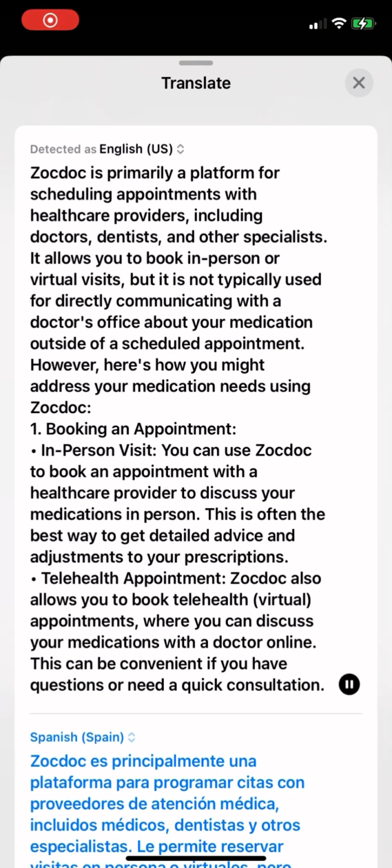ZocDoc is primarily a platform for scheduling appointments with healthcare providers, including doctors, dentists, and other specialists. It allows you to book in-person or virtual visits, but it is not typically used for directly communicating with a doctor's office about your medication outside of a scheduled appointment. However, here's how you might address your medication needs using ZocDoc.